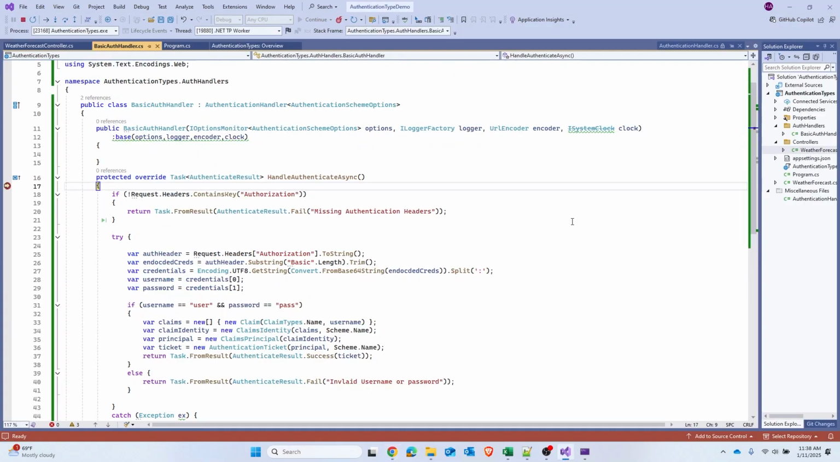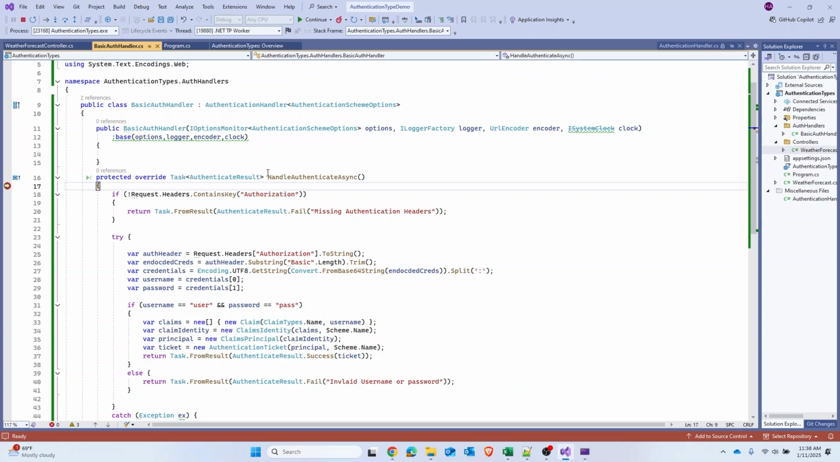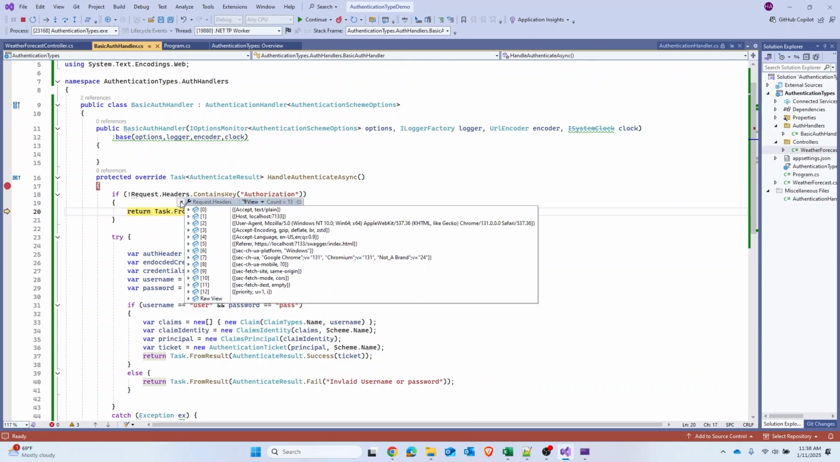Yes, it has come to this handle authentication async, because this endpoint that we requested from Swagger has been marked with this authorize attribute. So it will first come to this basic authentication handler that we have wired with our use authentication middleware, right? We have not supplied any username or password in our request. Let's see what happens. It checks, does headers contain key authorization? No, it does not contain authorization. It contains just these things, right?